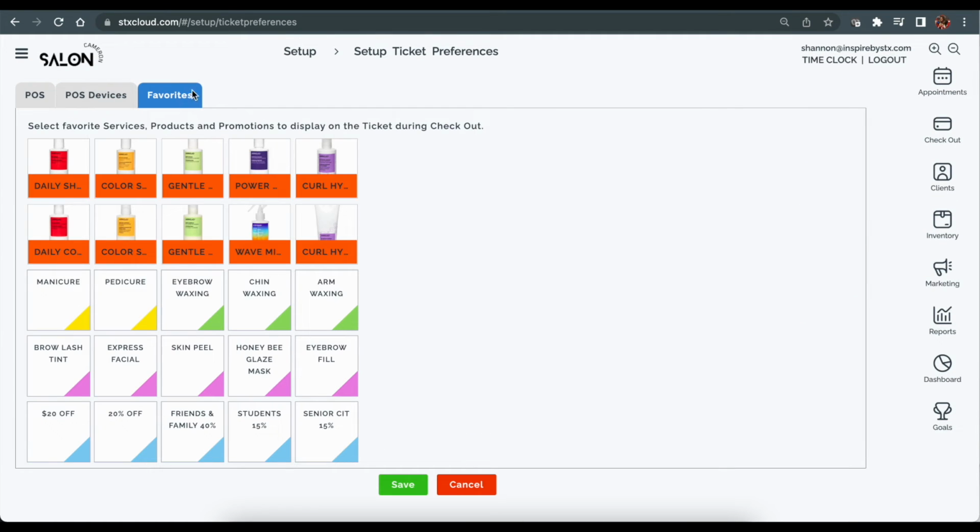And then in here, this is the favorite setup. So to set up your favorites, these are going to be in the checkout under the favorites tab. It's the default tab. If you get into your checkout area and you see that there's a bunch of blank boxes, this is where you would go to set up those preferences.